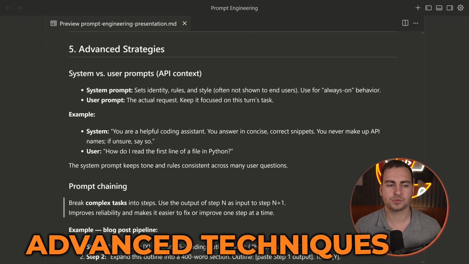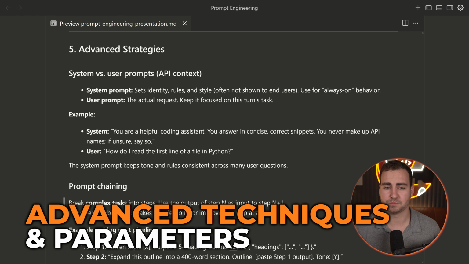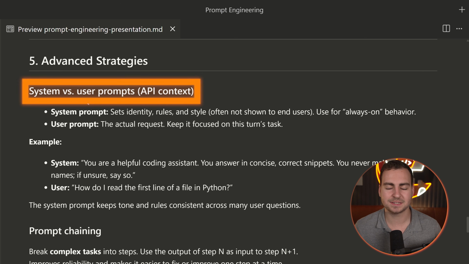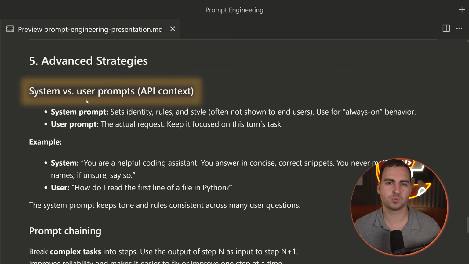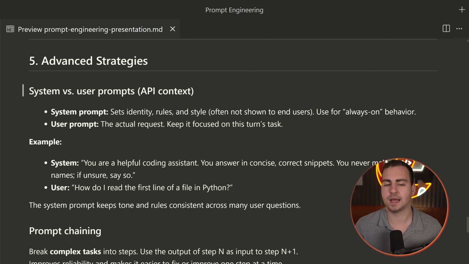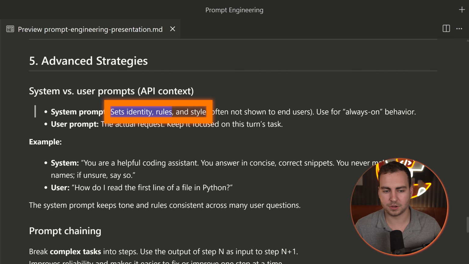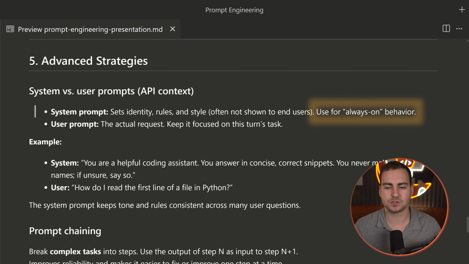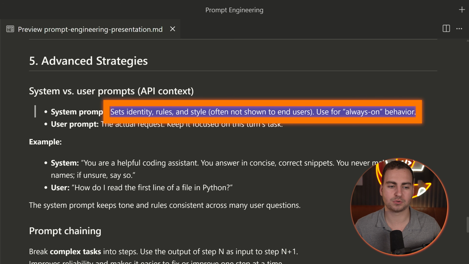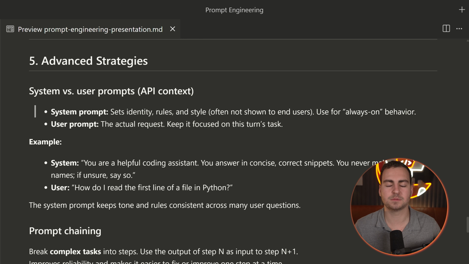Okay, so now I'm going to go through a few advanced strategies when it comes to prompting. So first one to talk about is system versus user prompts. Now, this is more relevant for those of you that are developers. However, in some different applications, you will see this notion of like a system prompt and a user prompt. Now, a system prompt typically sets the identity of the model, various rules, and style, and it's often not shown to end users. So this is for always on behavior, where anytime you talk with the model, it's going to read this system prompt first and understand that this system prompt is designed for the system to look at before answering the user prompt.